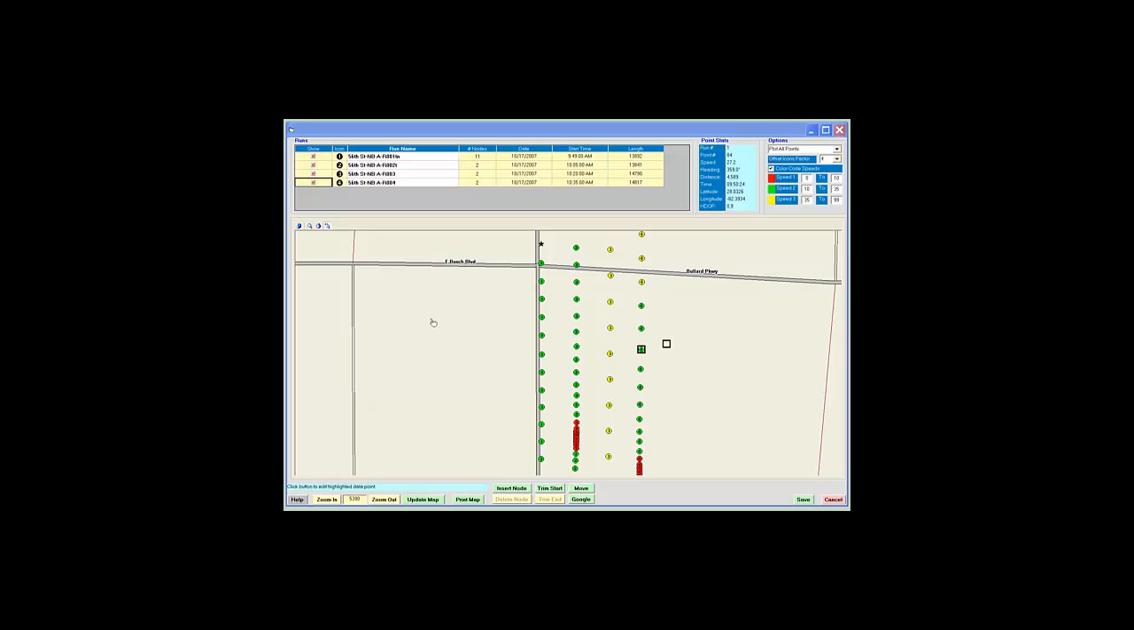The final feature I want to show you on the mapping screen is how to show a Google Map view of the route where you're collecting your data. So I'm going to select a point, and I'm going to select the point here at this intersection of Bush Boulevard and the 56th Street where we collected our data. And then I'm going to click on the Google button at the bottom of the screen.